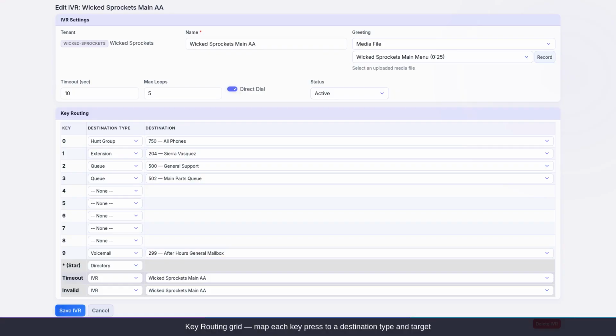This table has 13 rows, digits 0 through 9 for the standard key presses, the star key, and 2 special rows, timeout and invalid. Each row has a destination type drop-down and a destination selector. In this example, the Wicked Sprockets main menu routes press 0 to the All Phones Hunt group, press 1 to Sierra Vasquez's extension for the receptionist, press 2 to the sales queue, and press 3 to the support queue. Press 9 goes to a voicemail box so callers can leave a message after hours, and the star key connects to the dial by name directory. Keys 4 through 8 are unassigned. Callers pressing those keys will trigger the invalid action.